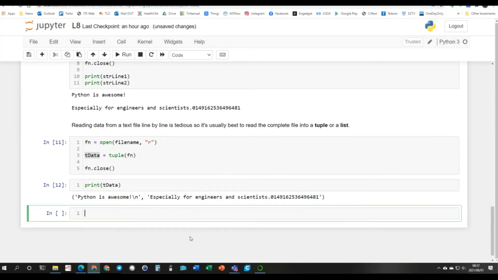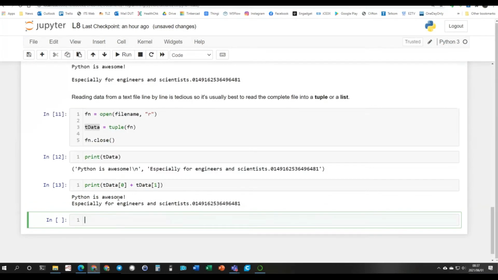All right, if we wanted to print it out exactly like we wrote it, we can simply say print data and use indexing. So tData[0] will be the first string, and we can then tell it to print out tData[1], the second string, and that will then print out exactly what we had in the original file.